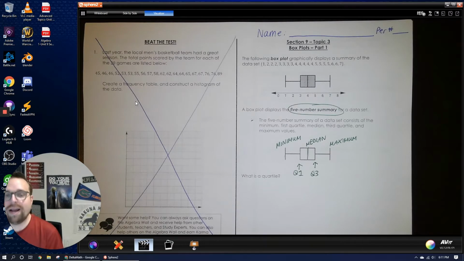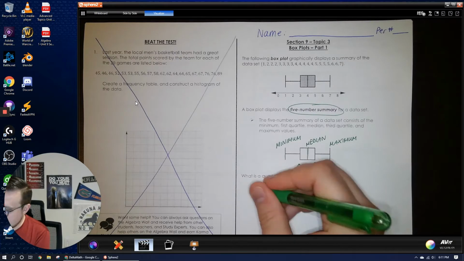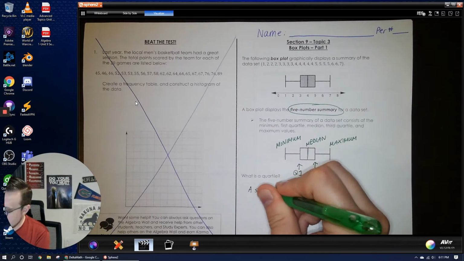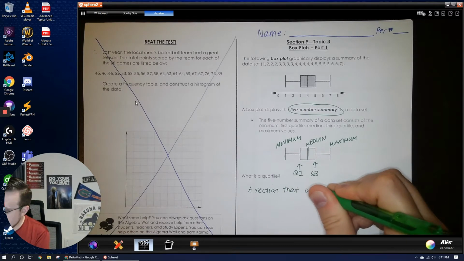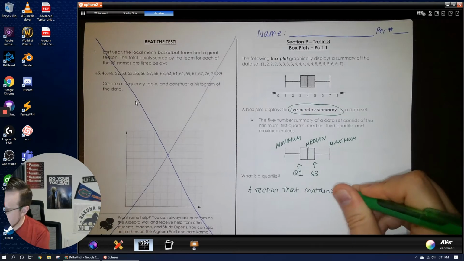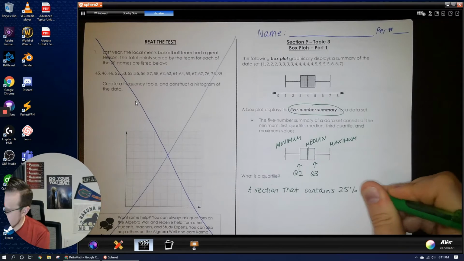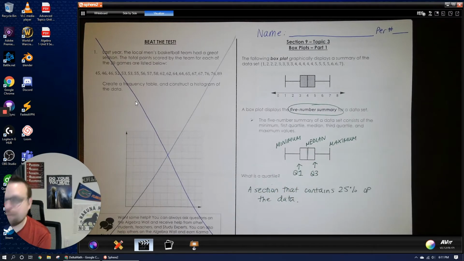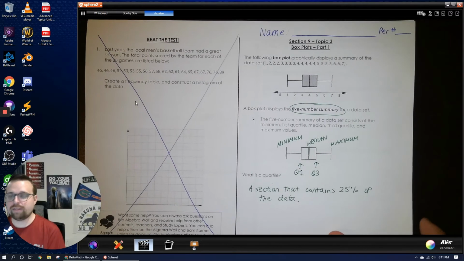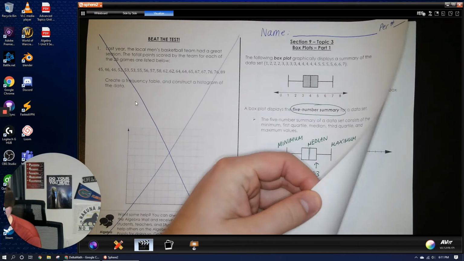So what is a quartile? So basically it's a section that contains 25% of the data. And that's basically what's meant when you say quartile, and that's why we call it that. Okay, so let's turn the page.